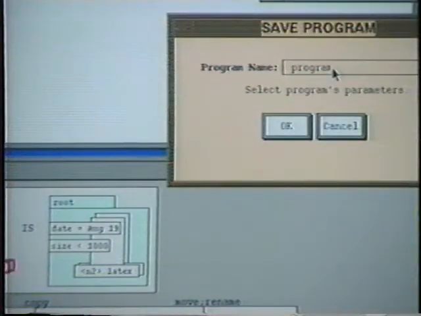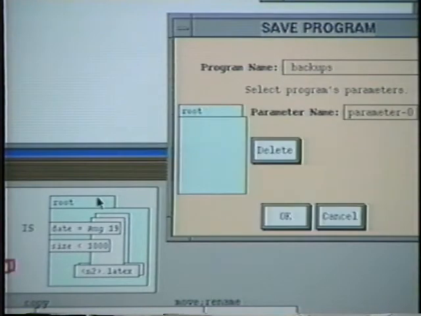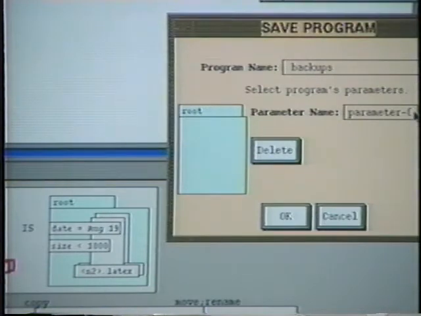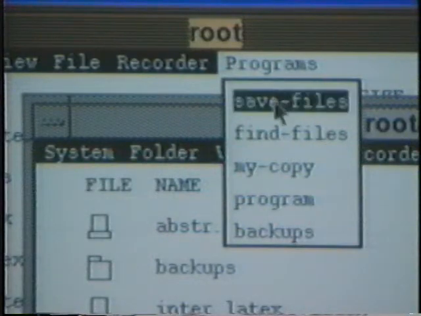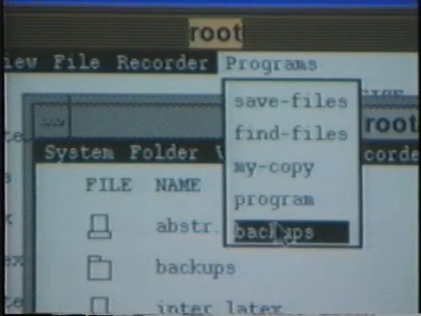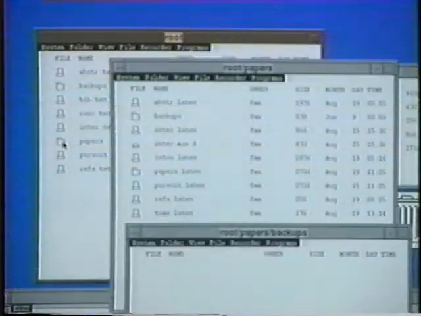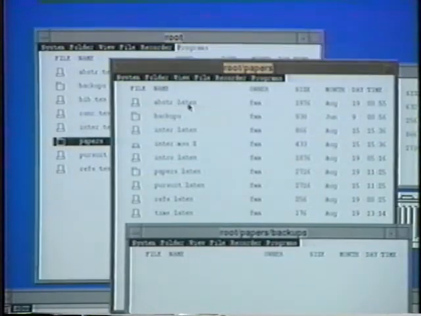To save a program, we give it a name and select parameters. To specify parameters, we click on any file, folder, or property in the visual script. These parameters can be named, and parameter names are immediately changed in the script. The new program is added to the list of user-defined programs and can now be executed. For example, backups of the paper folder can be made by executing the new program on that folder.